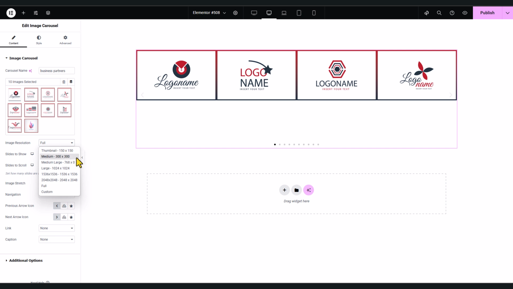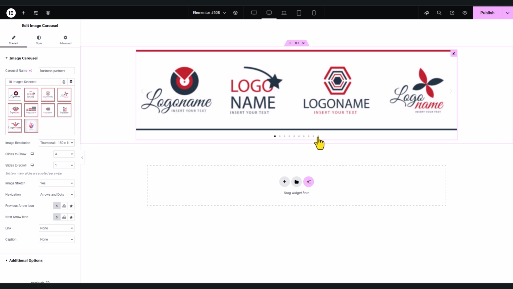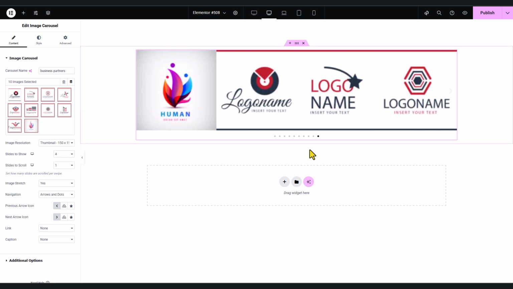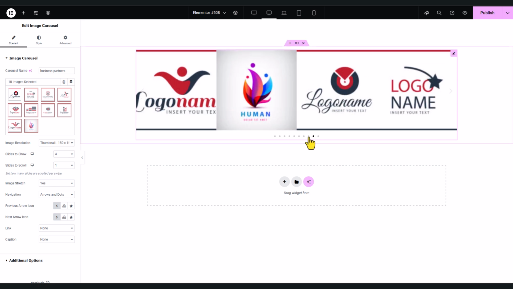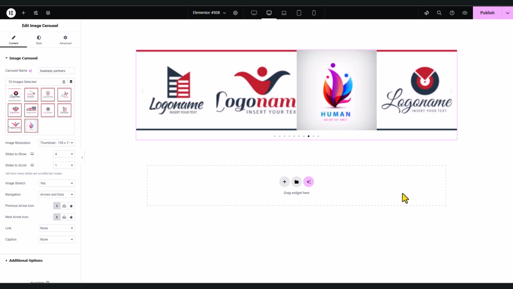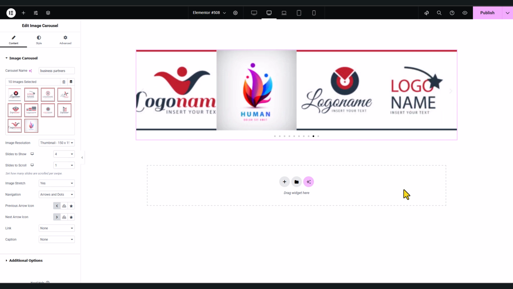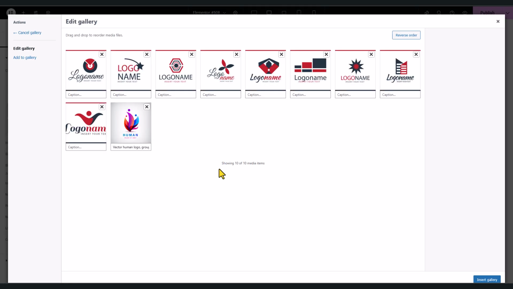So let's say the image resolution is medium, thumbnail. Okay, now you can see the difference in the carousel look. It is not that good looking, but you need to play around with the options to make it proper. So for now we don't need it. All our logos are of similar width and height, so in the carousel they are fitting well.